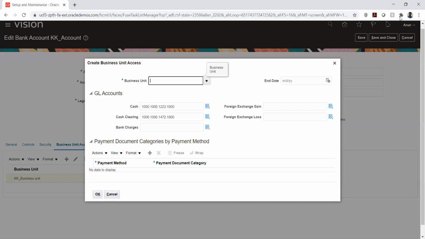So the only thing is that only one business unit can be assigned at the bank level. The second one is the payment method and payment document category. You will have a separate netting payment method. You cannot have a check payment or electronic wire; nothing else is possible. Netting means you are just netting it off.